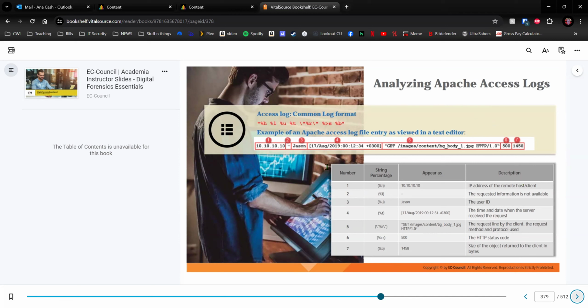So one, that's our IP address for your remote host. Two, request information. It says that's not available, so I don't really know. User ID, well, this one's listed as JSON. 4 is the time and date when the server received your request. And then this one, the request line by the client, the request method and protocol used. So this one's a GET, and then it has the list of what it's after. There's an HTTP code status, so that's 500.